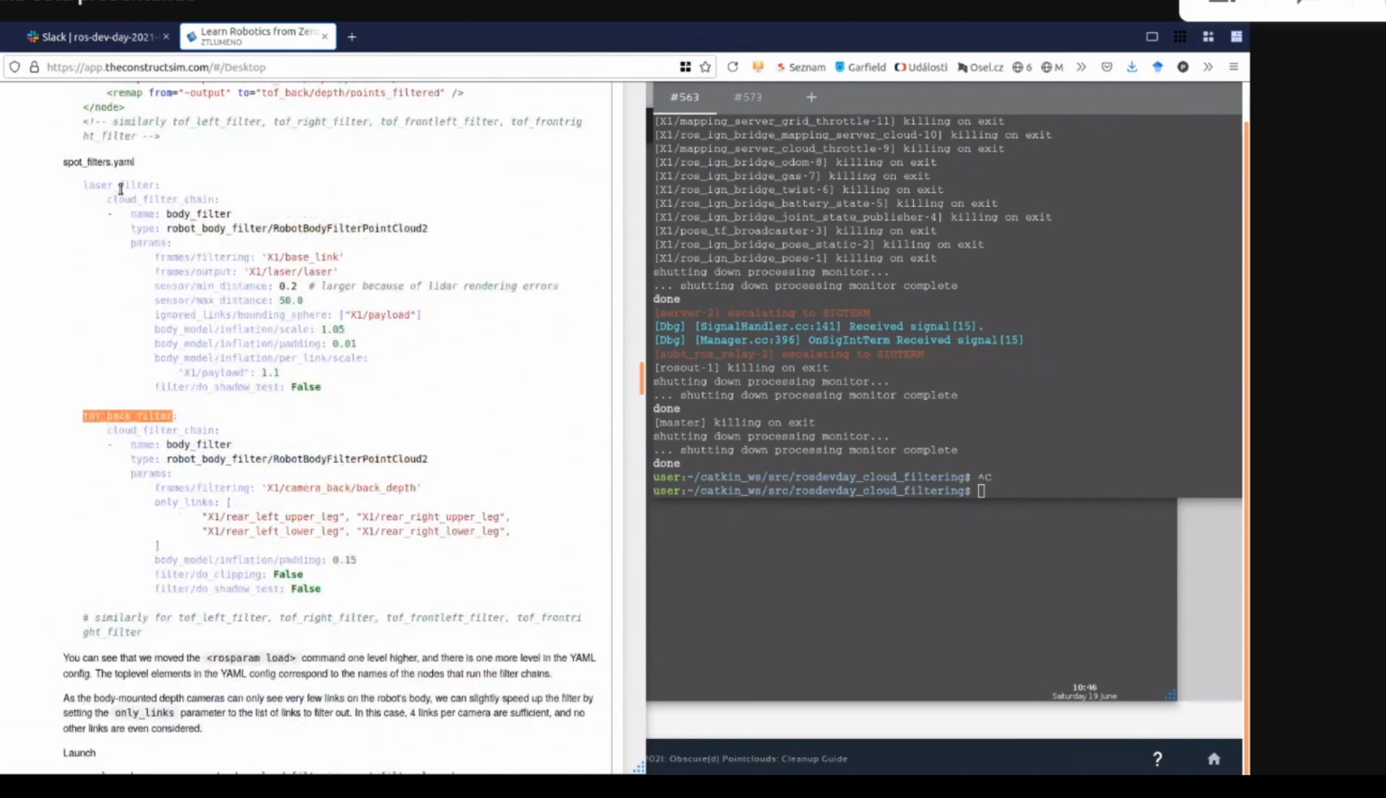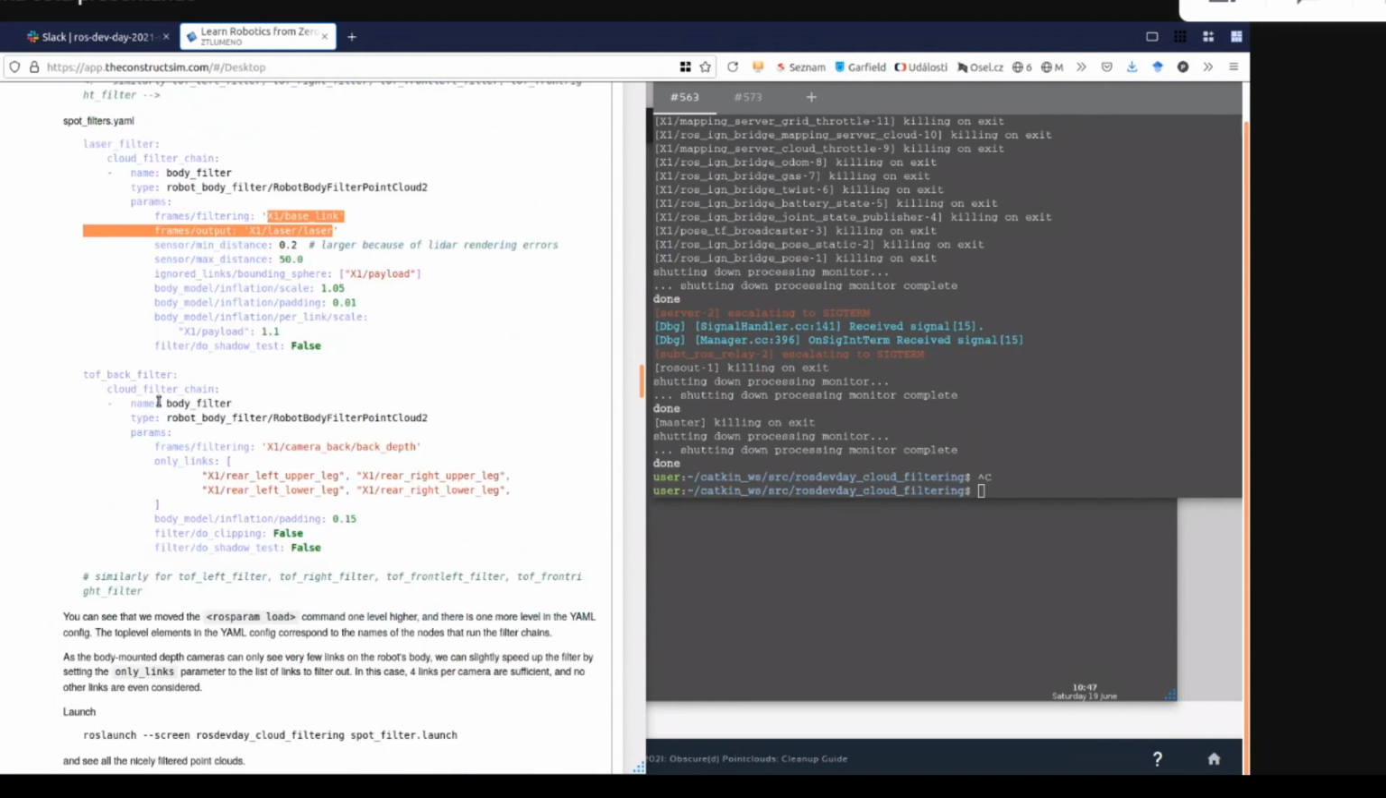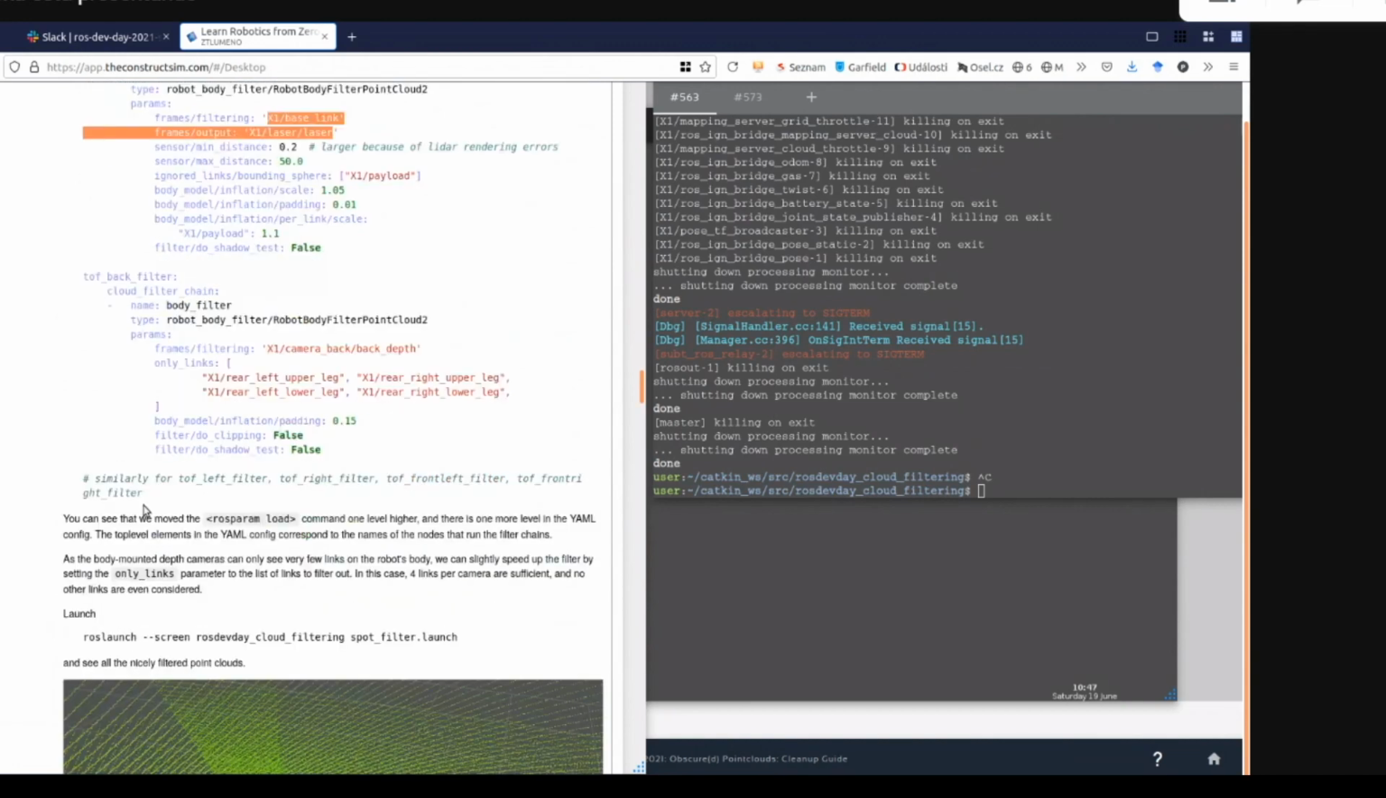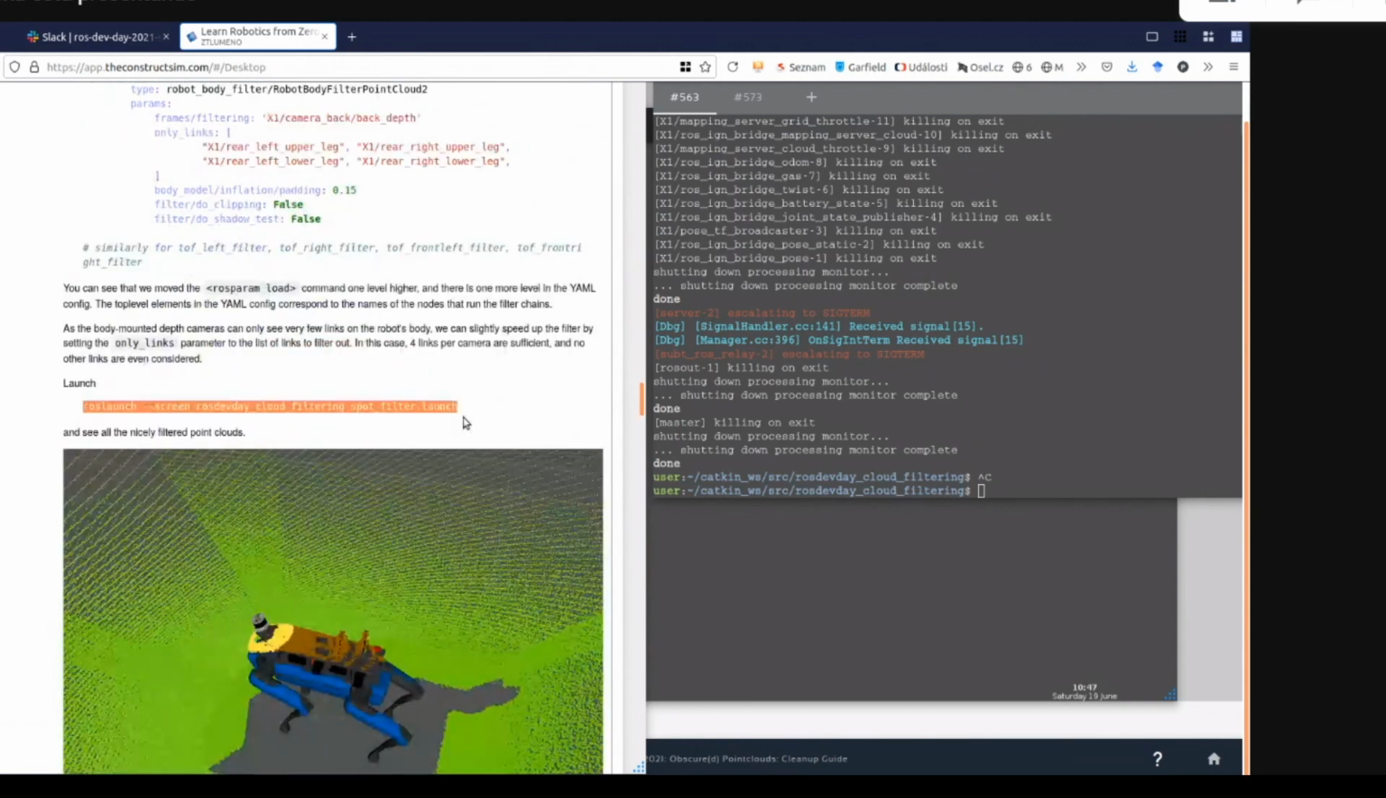And you can see we have configured, again, just the robot body filter into each of the laser filtering chains. For the LiDAR, it would look basically the same as it did for the Husky robot. There's nothing more specific. Just the links are named differently, and that's all. And the TOF back filter, it's a camera looking backwards. So maybe I'll launch the Spot to see how it actually looks.